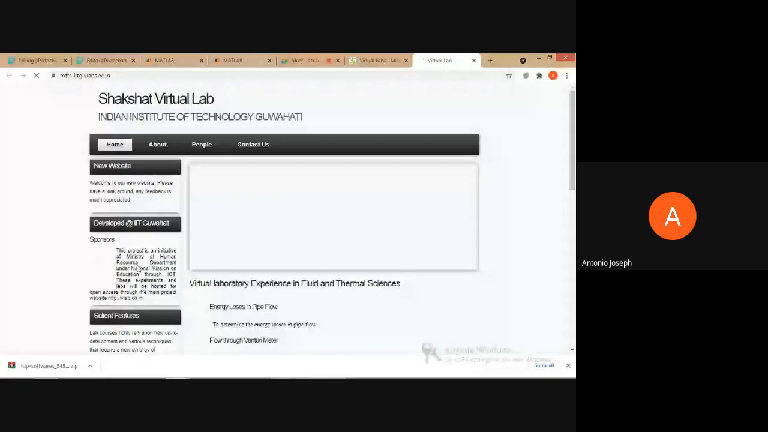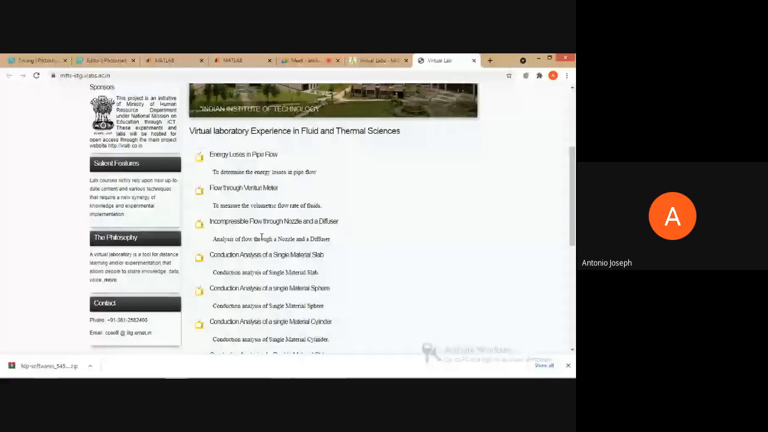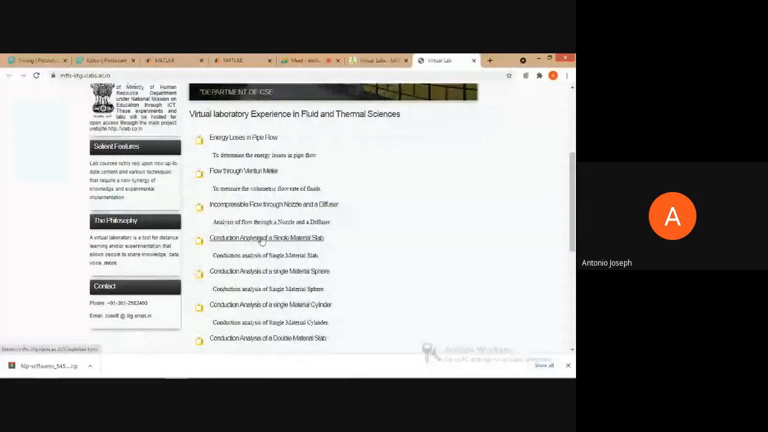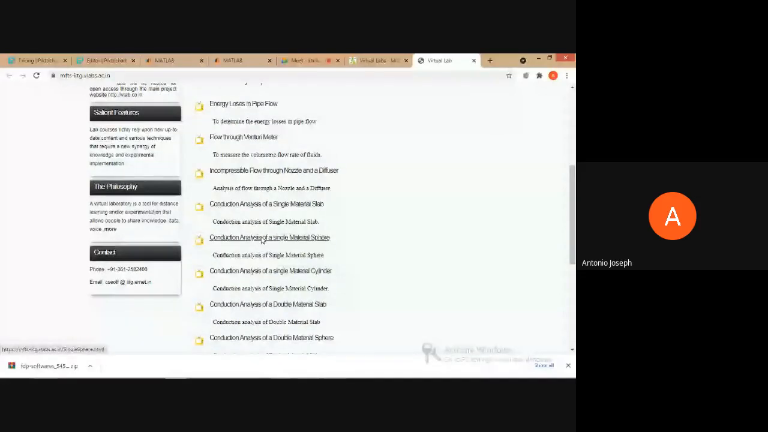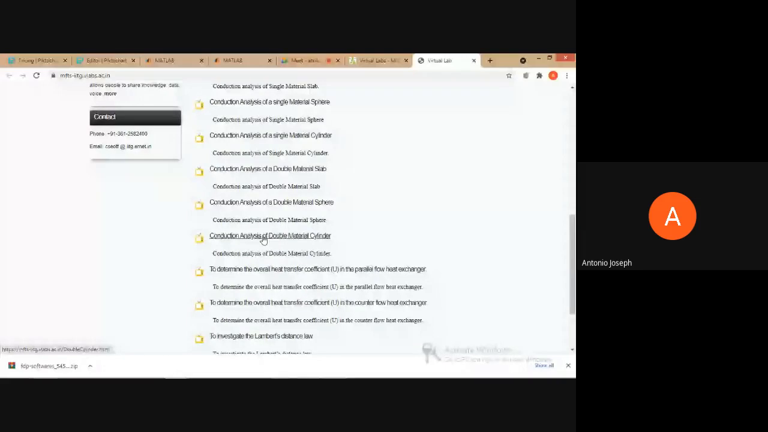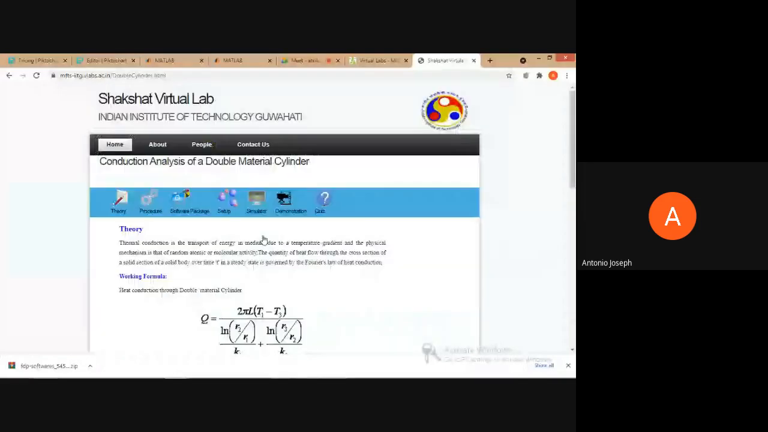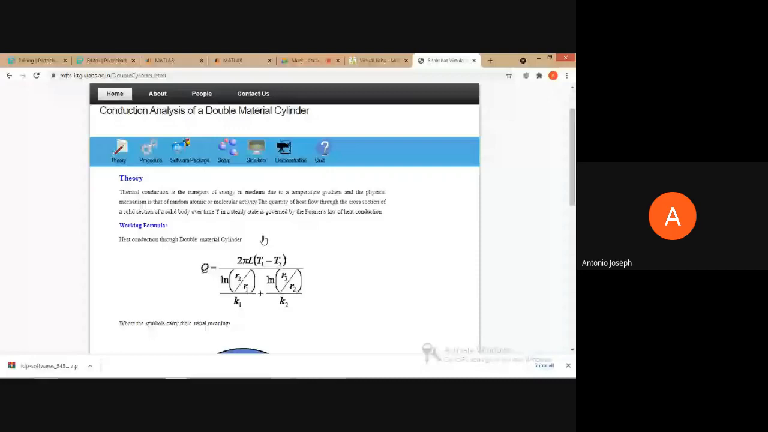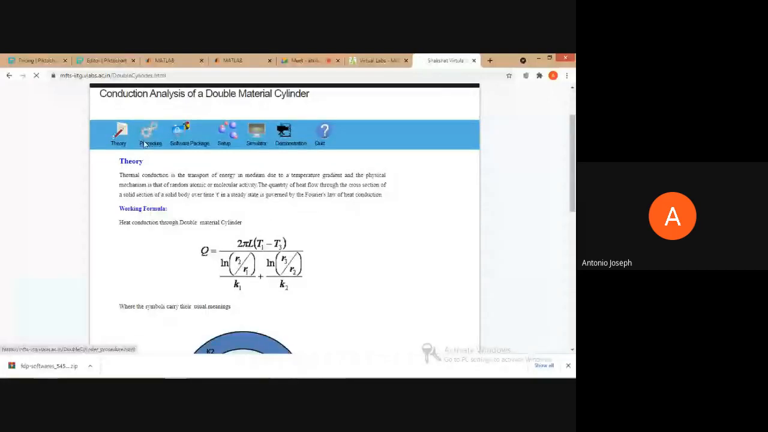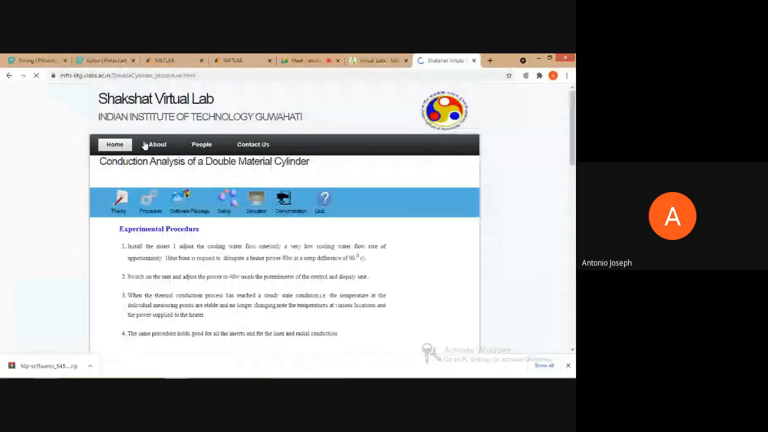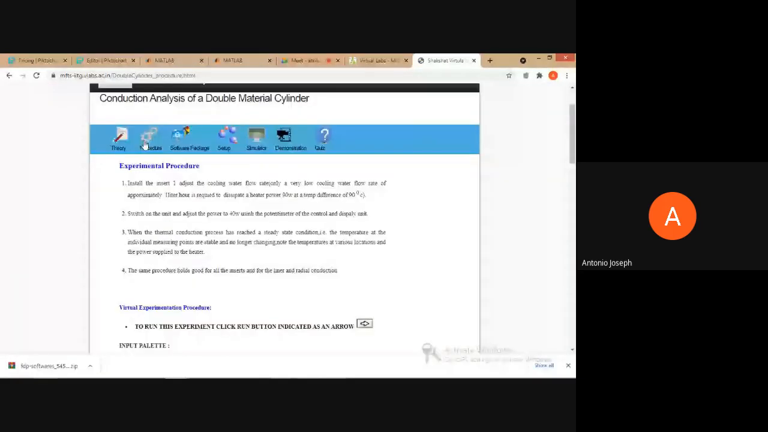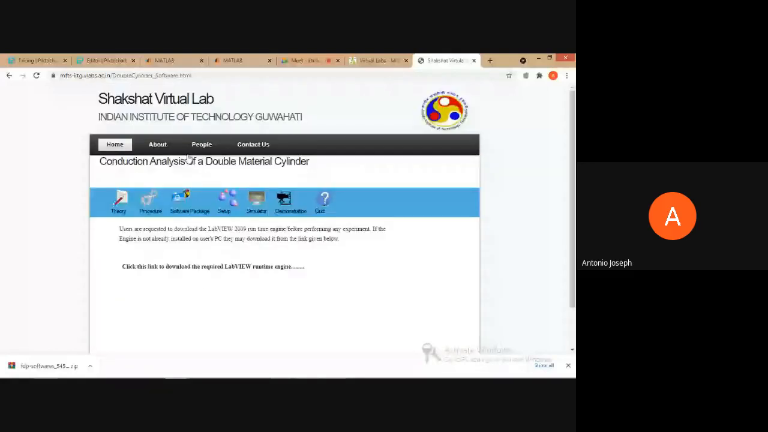So by clicking onto that, you can see a lot of experiments available in the virtual lab set up by the IIT Guwahati. I am going to one experiment. See, all the theories and details about the procedures are there, what things we need to do for conducting the experiments, and details of the software packages. If you want a runtime engine, you need to download the LabVIEW software.